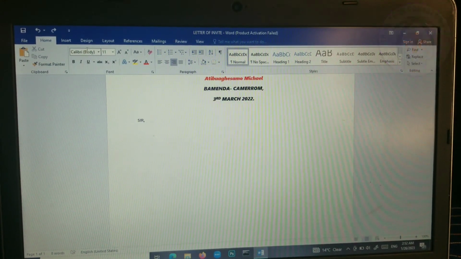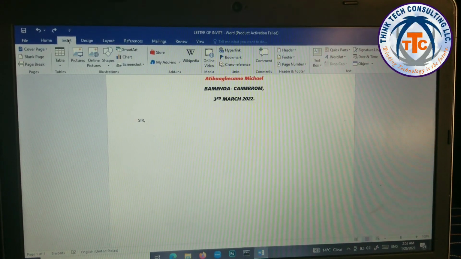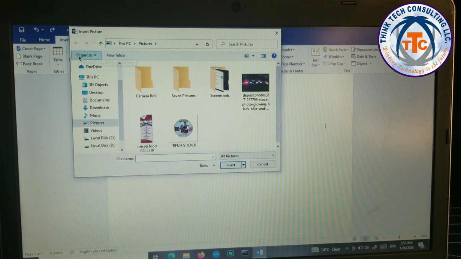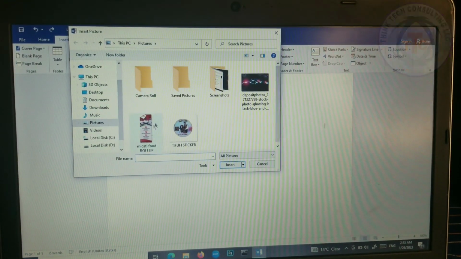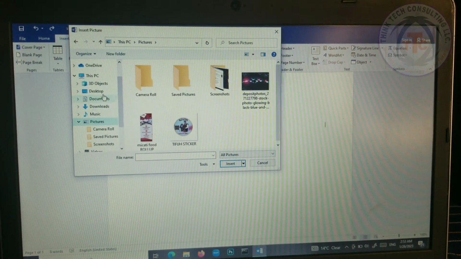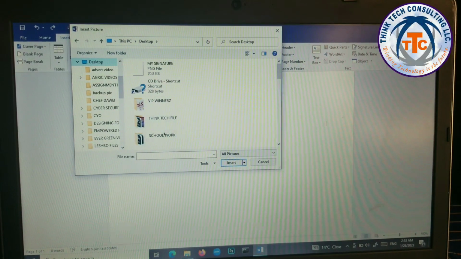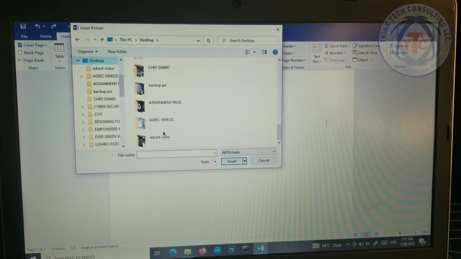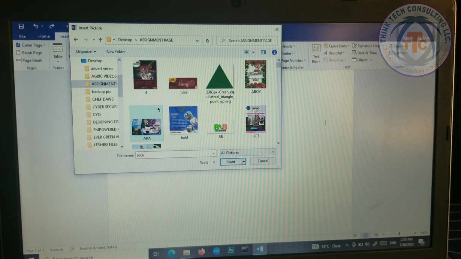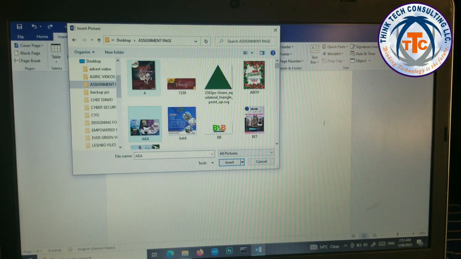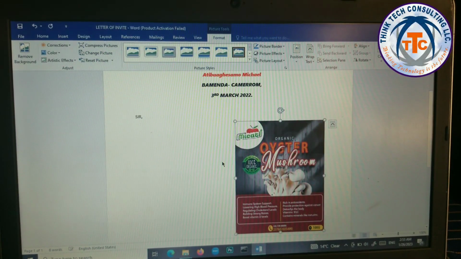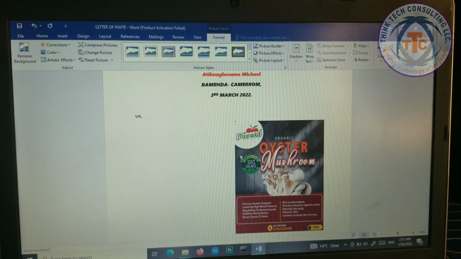Still in the insert area, you can insert pictures. For example, when you click on pictures, maybe you're typing a document and you want to insert a picture. You might come to your pictures or to where you saved the pictures. So let's look at where I saved my pictures. Okay, let's just take a picture like this. Now when you insert the picture, there we have it.